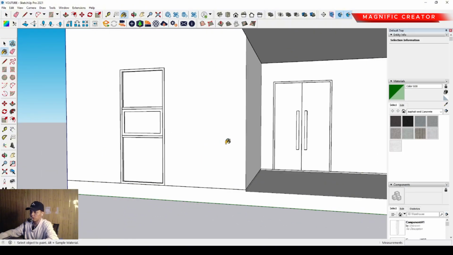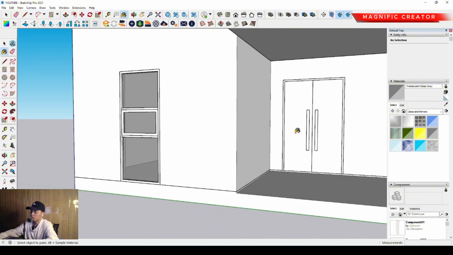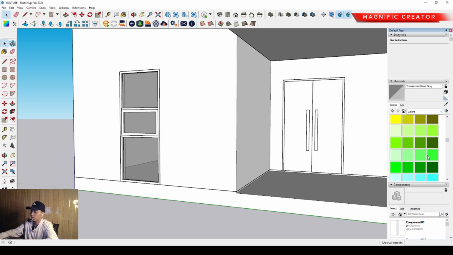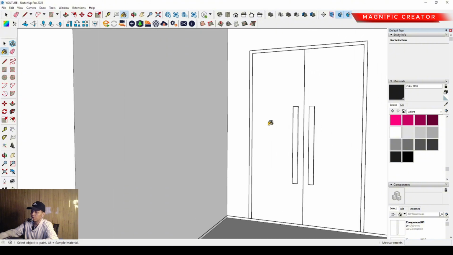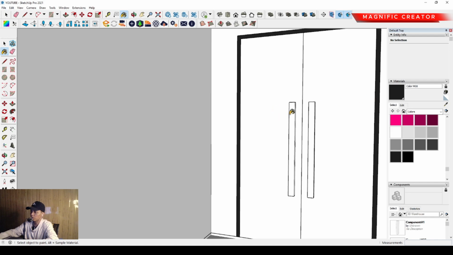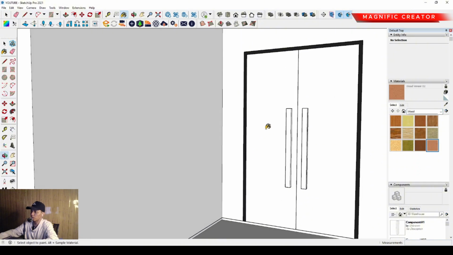Then we can set the material of it. We can use glazing and mirror material. So then we can set the glazing over there. Then we can set the wood element. Maybe we can use a black color frame for this window and the door. Anyway, we can use it, and then we can set another color of the door panel. We can use this door panel.